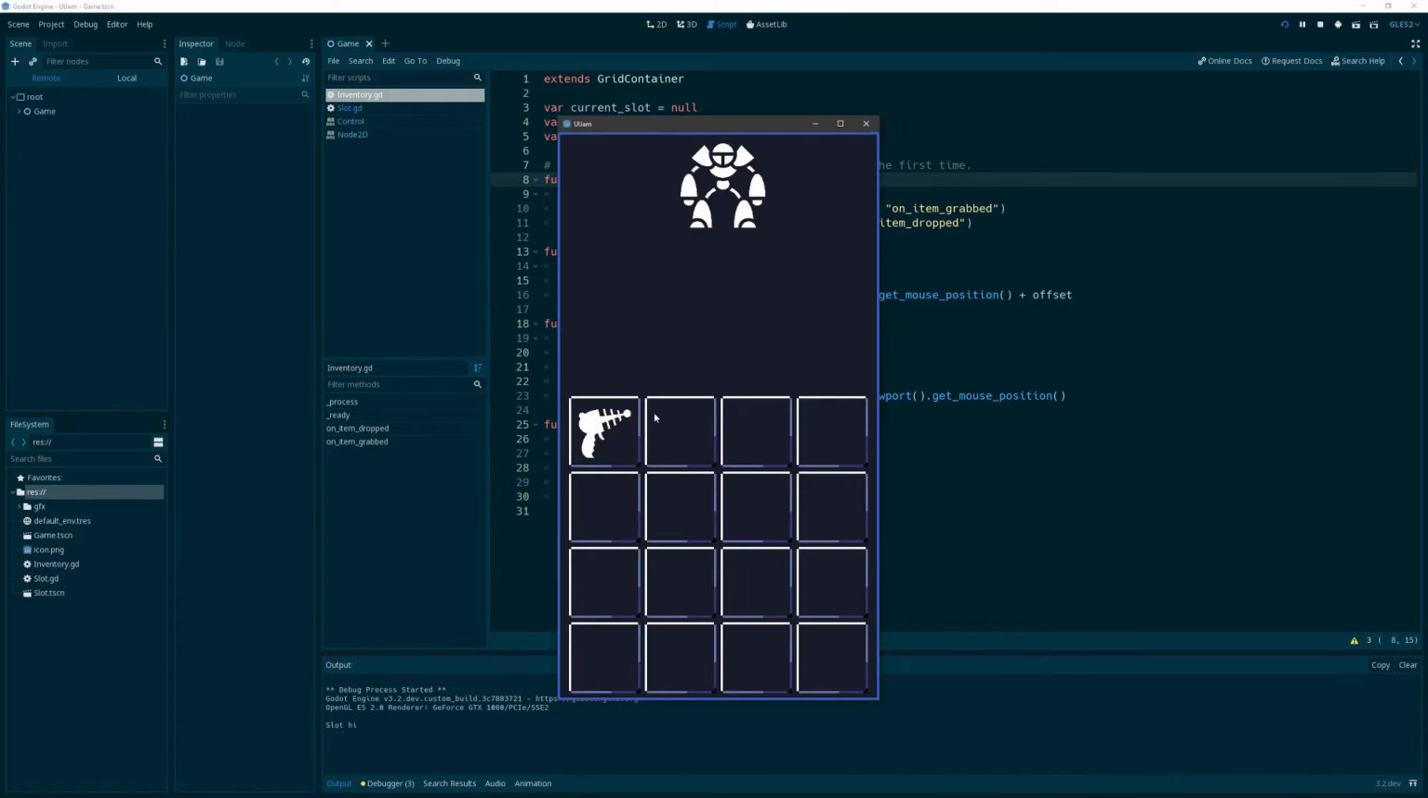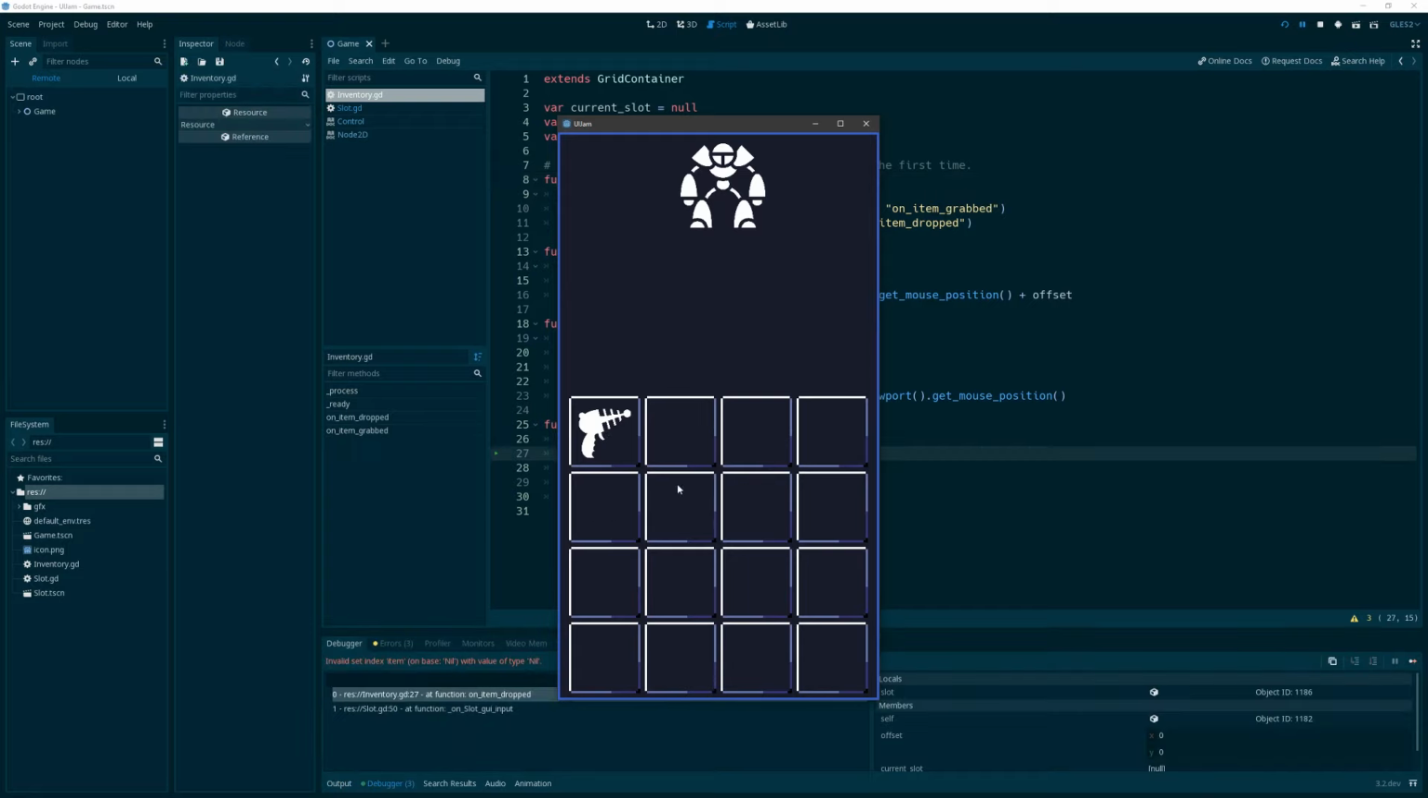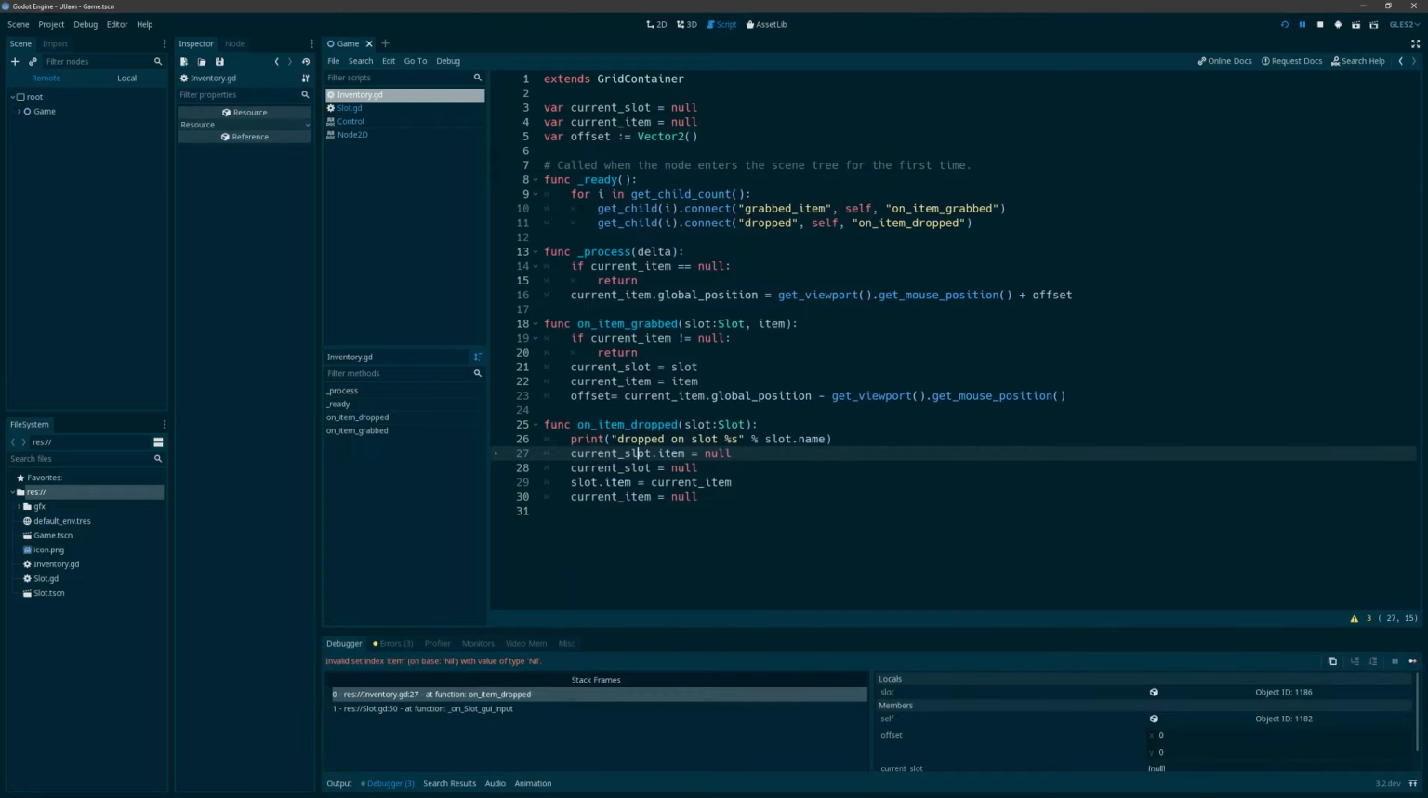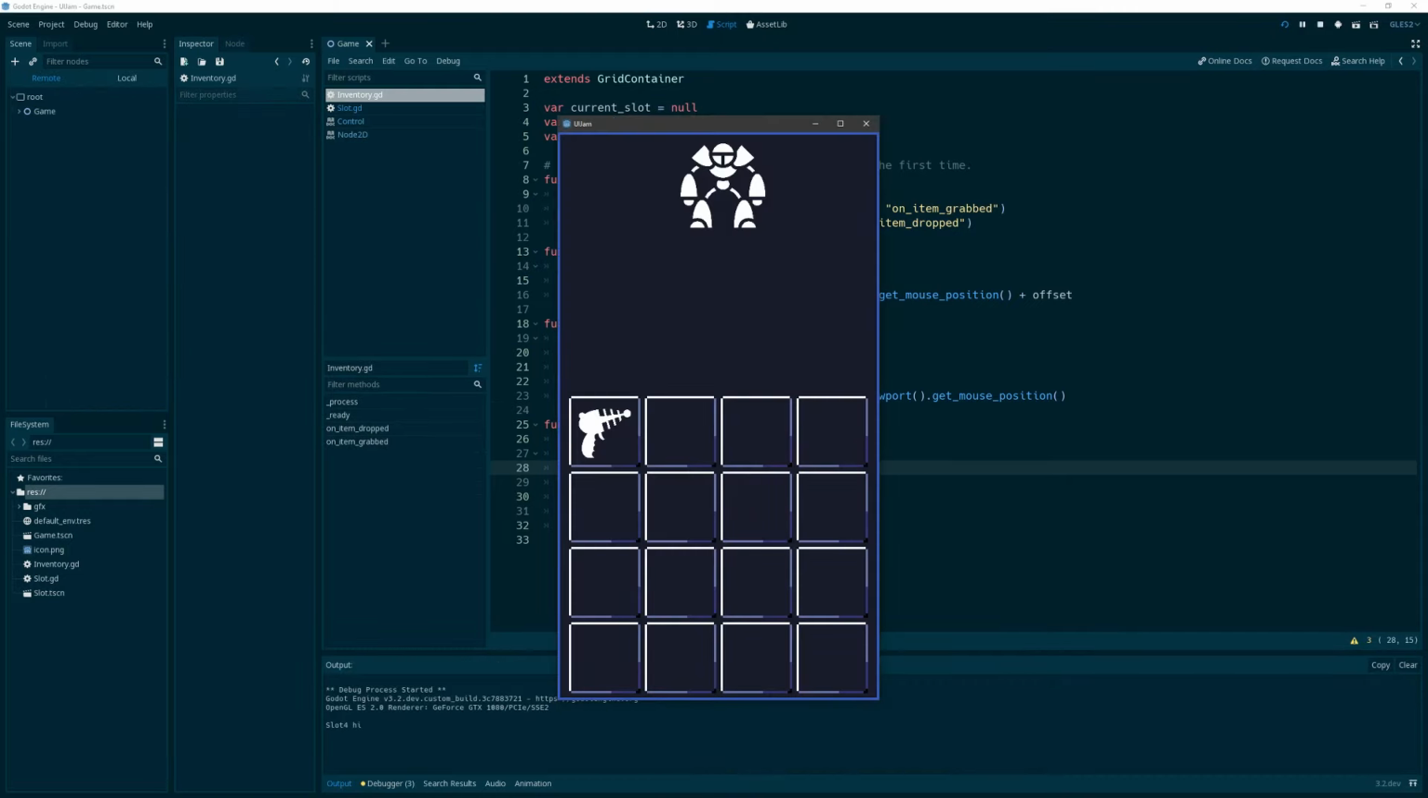Just a quick update. What I'm working on is sort of a drag and drop inventory system, and we need to fix a couple of things here. On item dropped slot, I can say we need to do a little if action here. Current slot equals null, just return. This will most likely change. But anyway, trying to get a drag and drop going here.